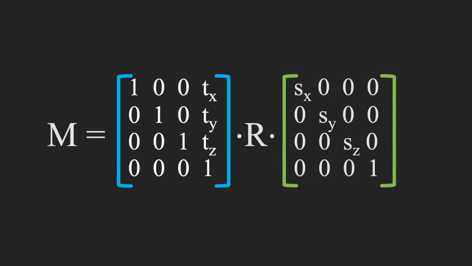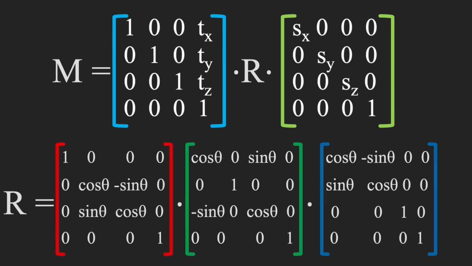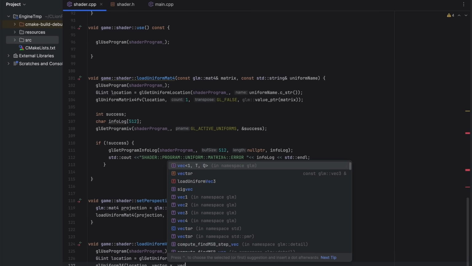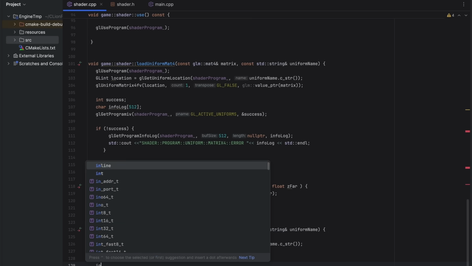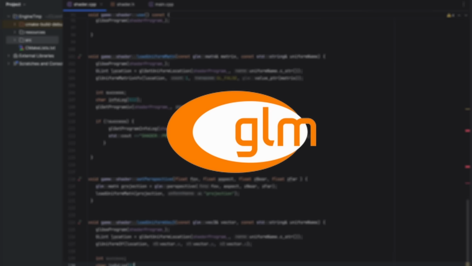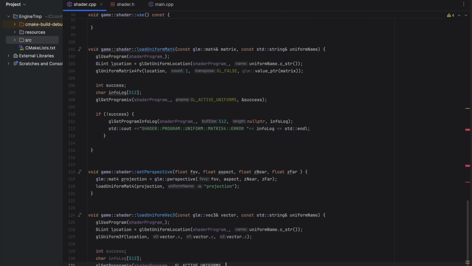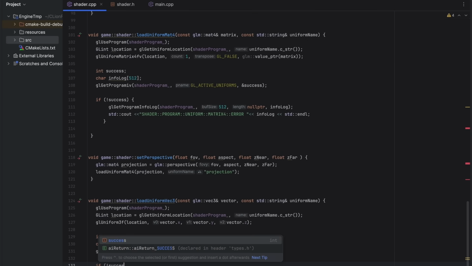The rotation itself is not just one matrix, it's actually a combination of three rotation matrices, each responsible for rotation around one of the axes, x, y, and z. But don't worry, the computer can handle all this math for us. Since C++ doesn't have a built-in matrix type, we'll use the GLM library, which gives us all the matrix operations we need. We build a model matrix, send it into the vertex shader, and multiply it with each vertex coordinate.